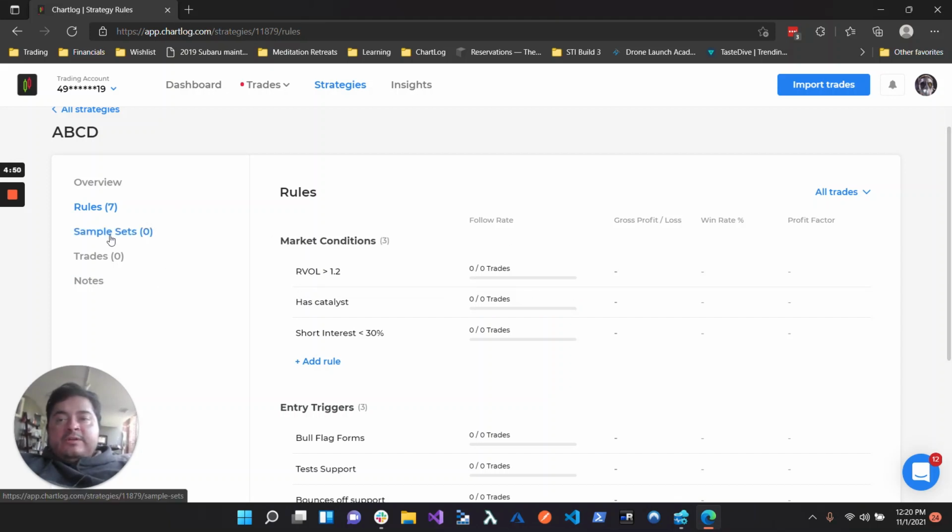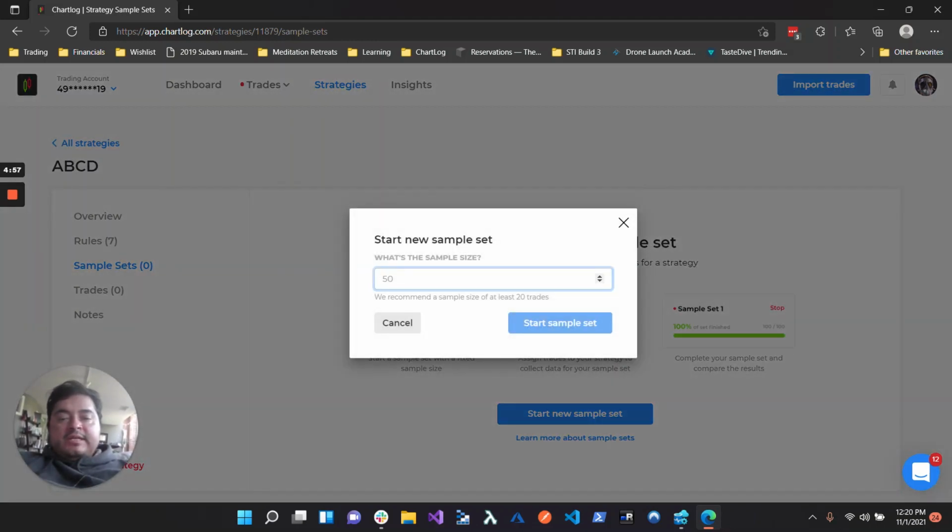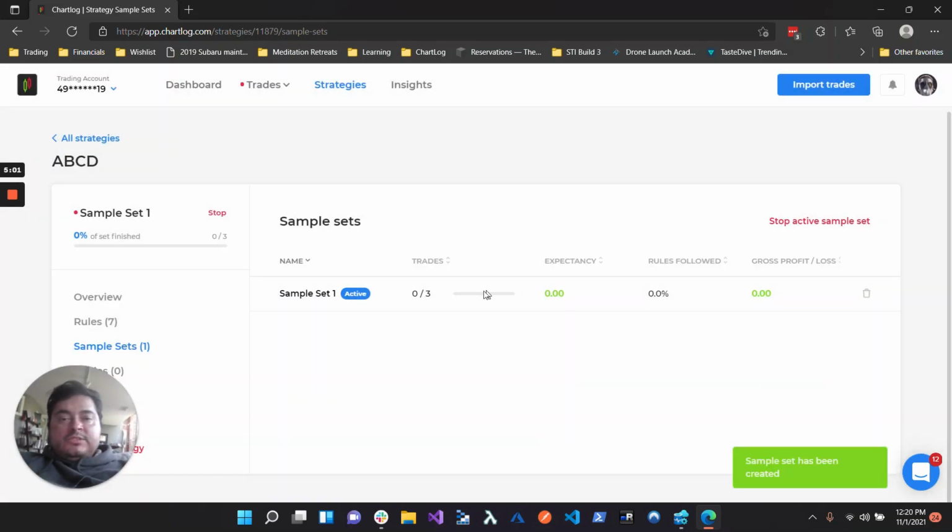So what I do then is I go to sample sets right here. I click, I want to start a new sample set, and I'm going to test this strategy on 3 trades. So you start your sample set. Now you can see you have sample set 1 that's active. 0 out of 3 trades. Everything's 0 because we haven't assigned it to anything.